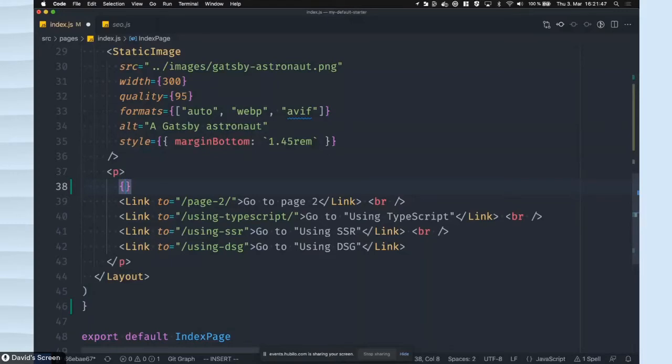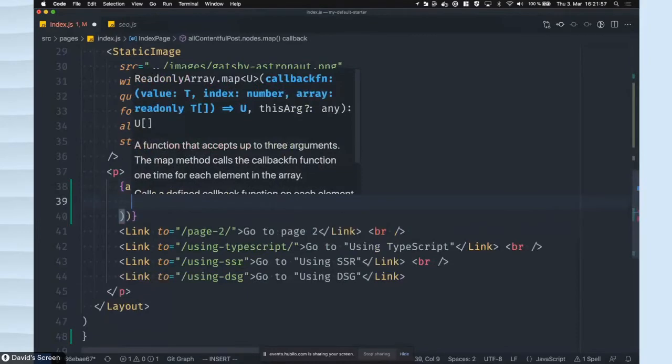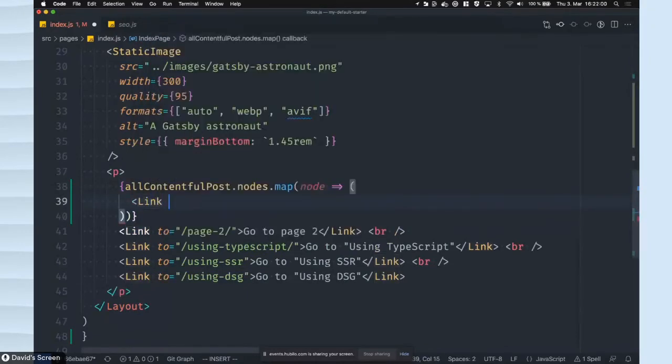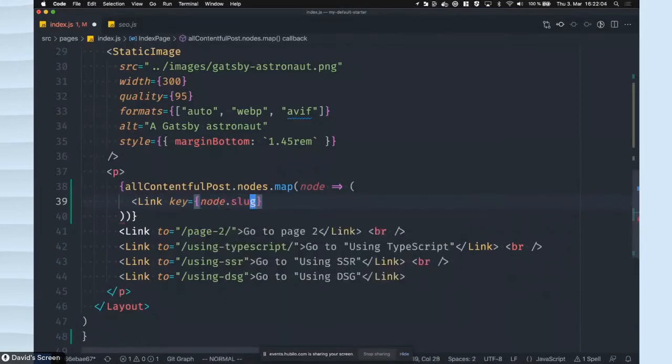So in React syntax, what I'm going to do is I'm going to call all Contentful post. I'm going to grab all of the nodes, and for each node, I'm going to map over those nodes. And let's create a link. And the link is going to have a key. Let's make the key be the node.slug. This is just a React formality to make sure that React can properly reconcile the different links within this mapped array.